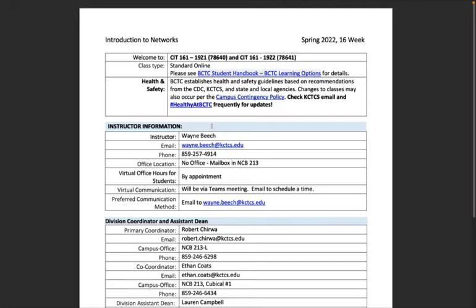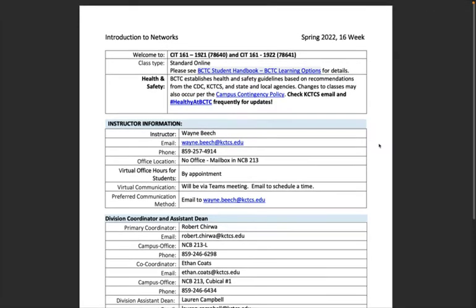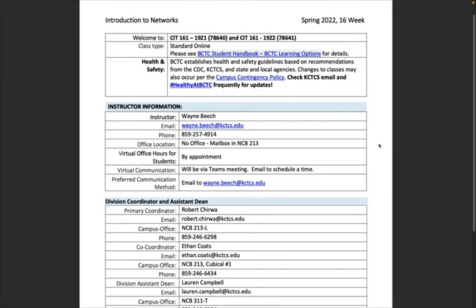I'm just going to talk about it real quick. So this is, of course, a 100% online class. There is a health and safety section that is required on all syllabi currently related to COVID. So if you do have to go on campus, you'll want to be aware of the guidelines and procedures related to that.